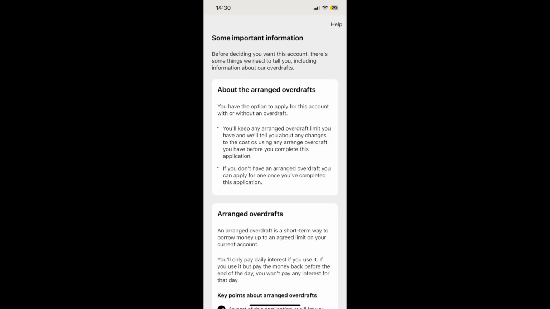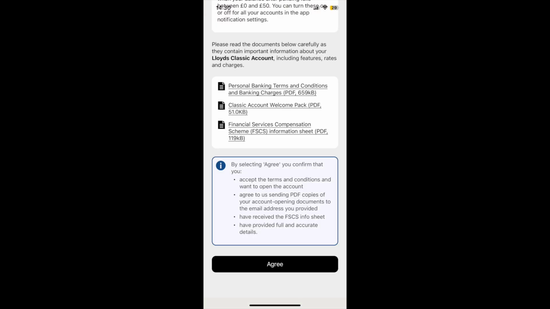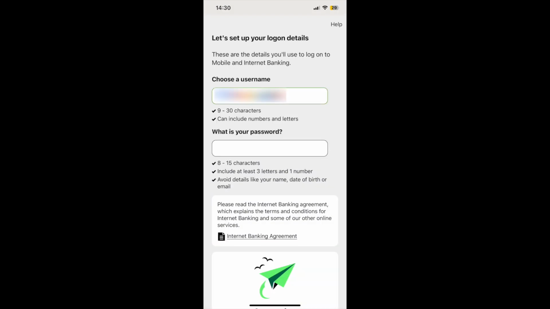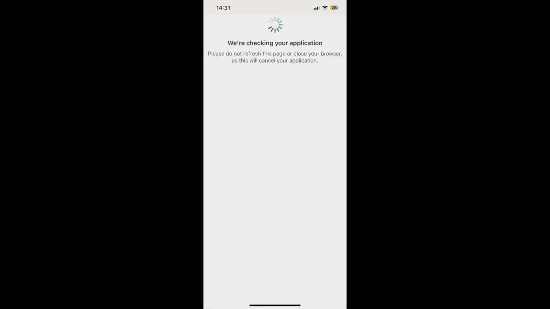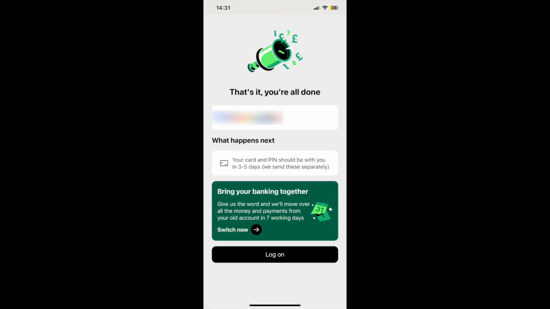And then next up, again, you'll get a few more things that you will have to read. So give them a read, scroll all the way down, and if you're happy to agree, click agree. So almost there. The next step is you'll need to choose a username and a password. So go ahead and choose them. And once you've chosen your username and password, you can go ahead and press agree at the bottom. And then once you've done that, you've successfully set up your account and you can now log in.